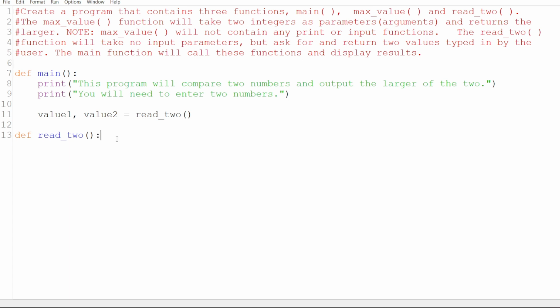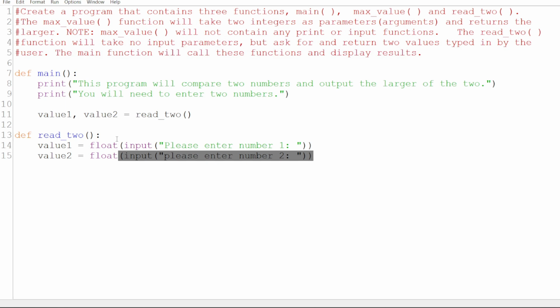So the purpose of the read2 function is to get the two values and return them. So I want to say value 1 equals float input, please enter number 1. Okay, now I want to do the same thing with number 2. So I'm going to say value 2 equals float input, please enter number 2. Okay, now after that, all this function needs to do is return those two values. So I'm going to go down here and say return value 1, value 2.